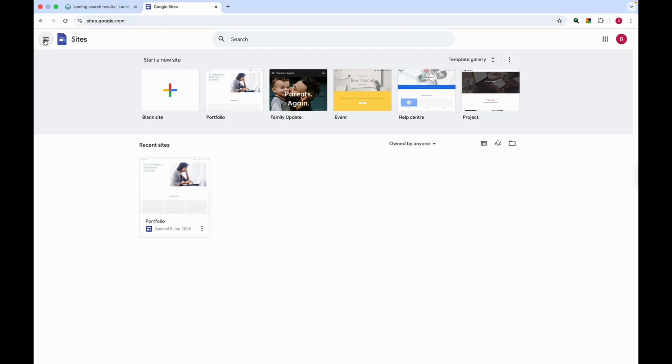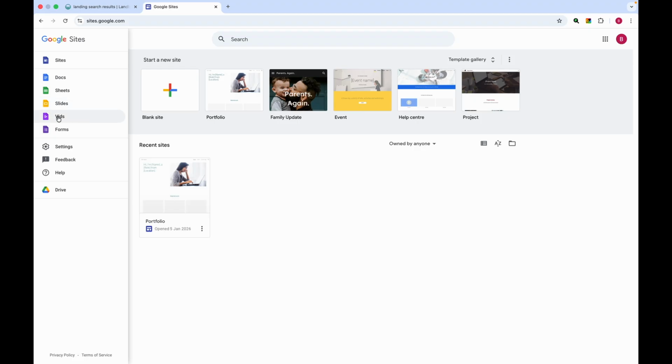When you click on the main menu, you would see other options like Google Docs, Google Sheets, Google Slides, Google Videos, which is the new feature that Google has introduced. There is Google Forms and the settings, feedback, help, and then Google Drive. So as you are using Google Sites or as you are creating your new website, you can access any of the Google apps over here.